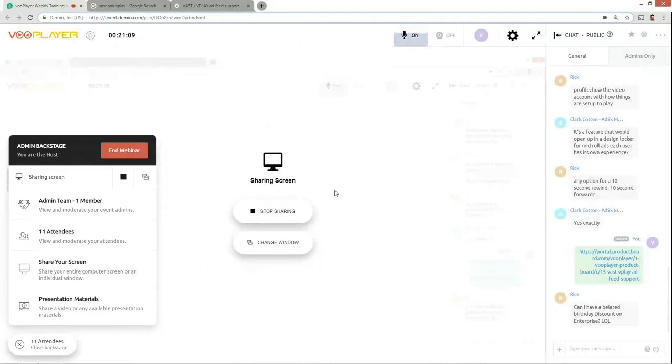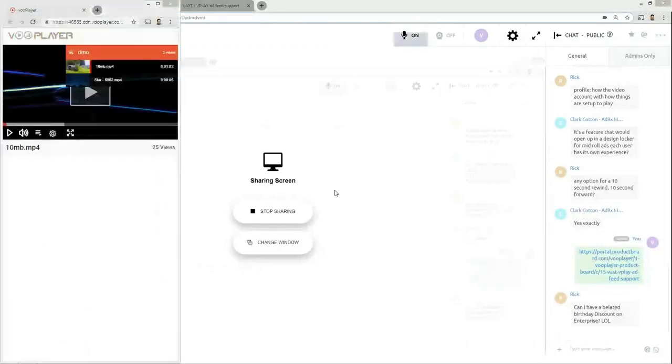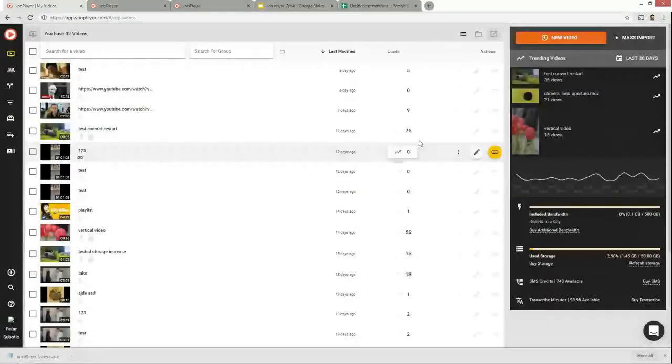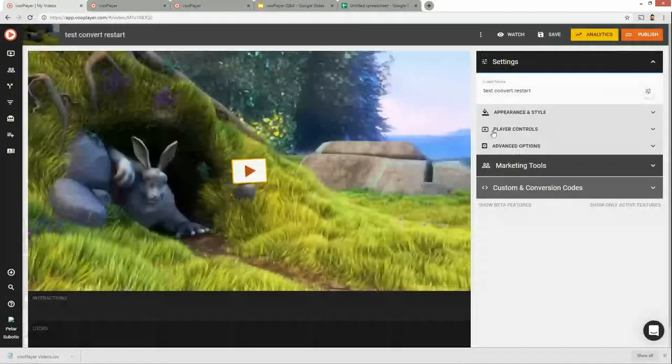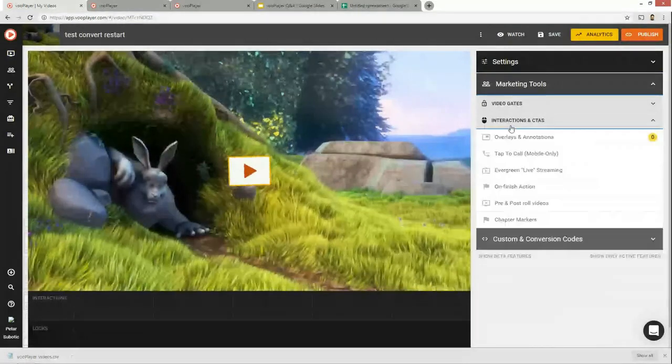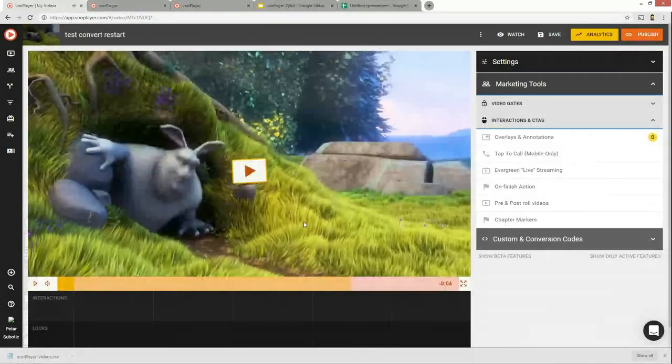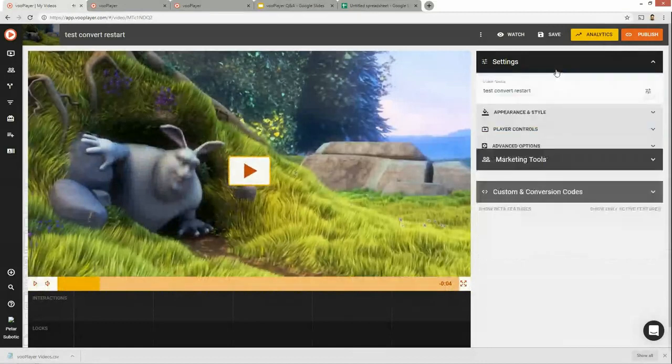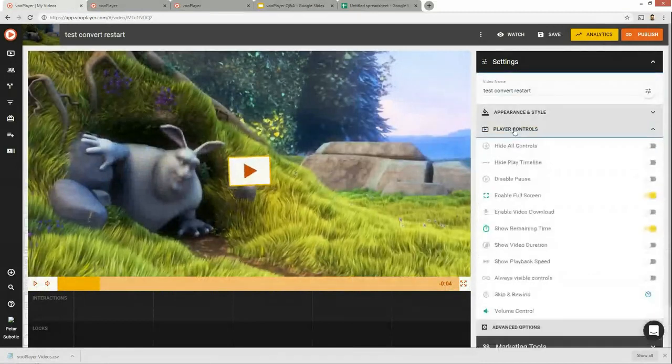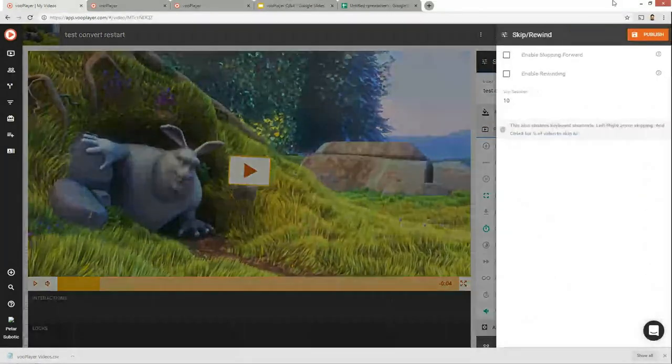Rick is saying, any option for a 10-second rewind, 10-second forward? I think Rick is asking a lot of loaded questions, but yeah. So inside of VPlayer, you can come over here to edit a video, and under settings and player controls, there's an option to skip and rewind.